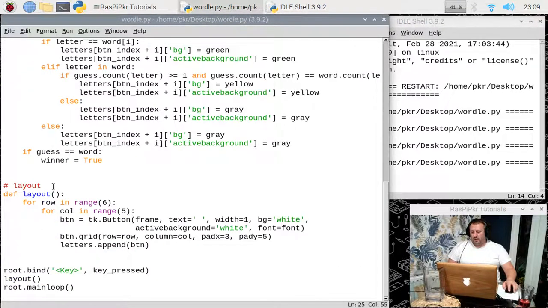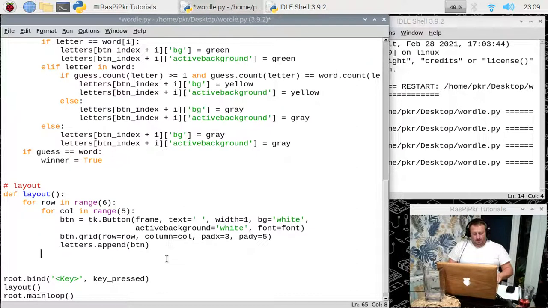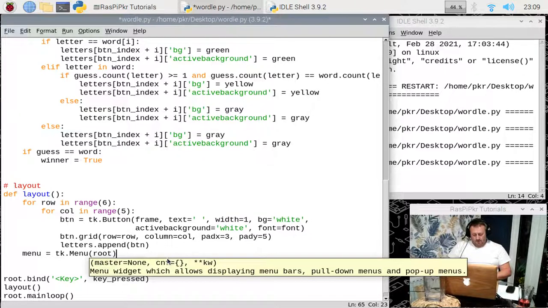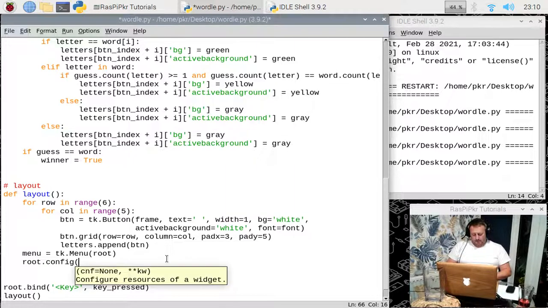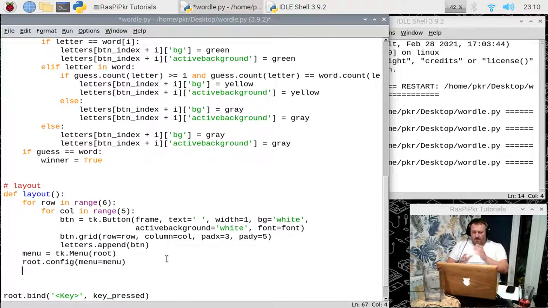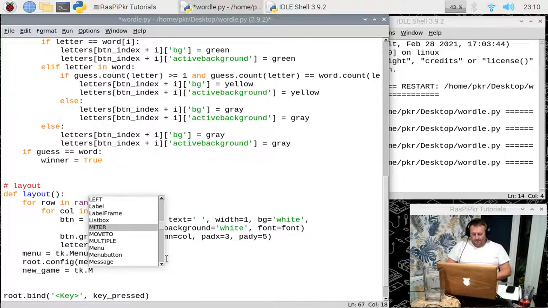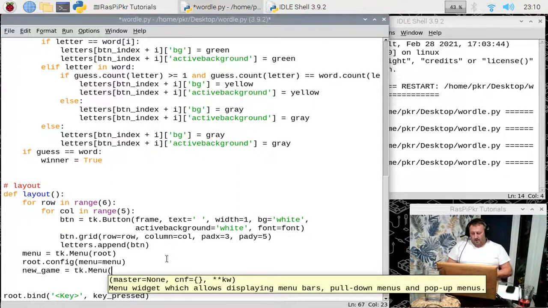So let's go down to the winner, the layout even, and here we need to have a menu. So I'll do menu equals tk.Menu, and that's going into the root window, which is the main window, and we need to root.config, and this might seem weird, but menu equals menu, so it's telling it to put it there, and then we'll have a new underscore game equals tk dot, needs to be another menu I'm afraid, and this is going to go into the menu section.